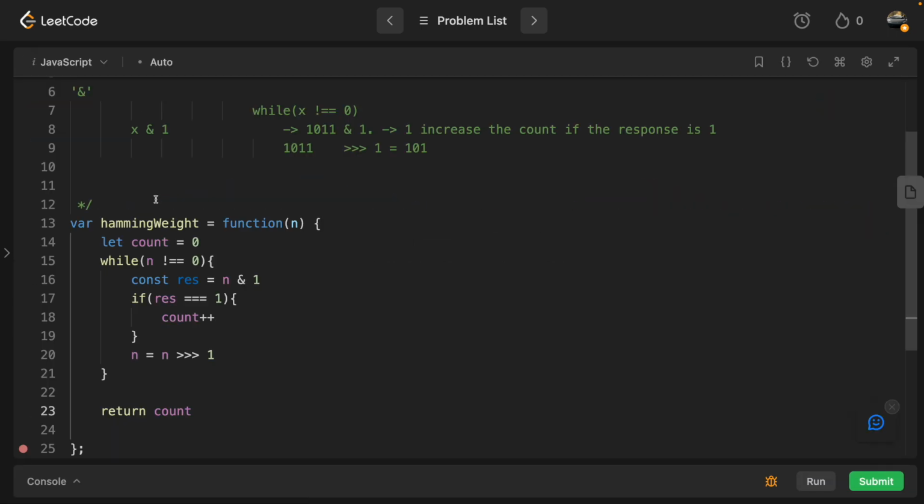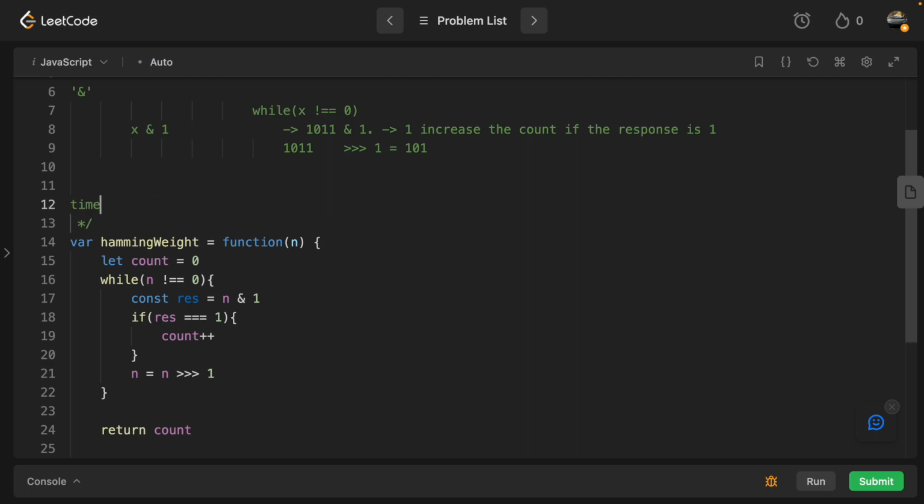What is the time complexity for our implementation? The time complexity is going to be O of log n. This is because the number of iterations in the while loop is proportional to the number of bits in the input number, which is log of the value of n. And the space is going to be O of 1, because we don't use any extra space at all.